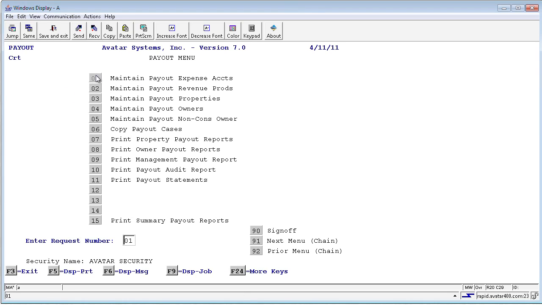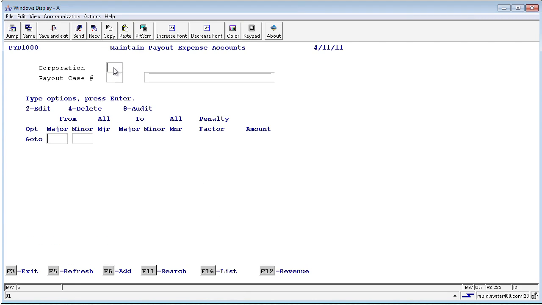Payouts are identified by case. To go in and set up a case, you simply input the company number and the payout case. In this example, we'll use payout case number 2. This is a pretty standard payout. It has 100% expenses on some of the LOE expenses and 200% penalty on some of the other expenses.